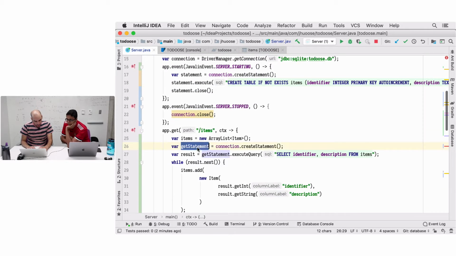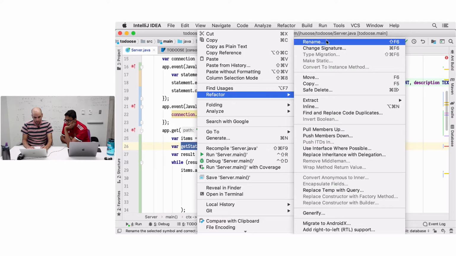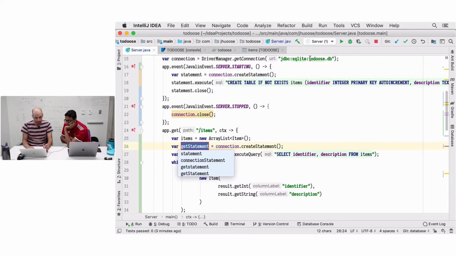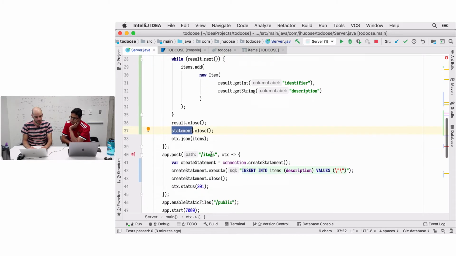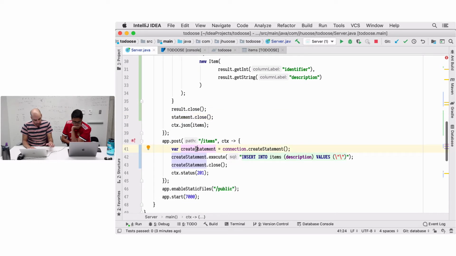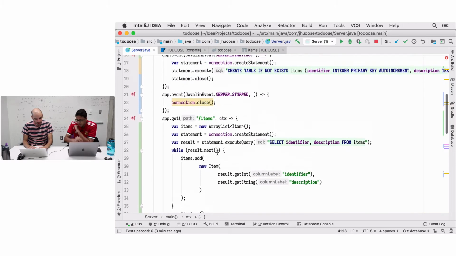Let's rename these guys so that we can show how to refactor things in IntelliJ. There's this rename refactoring. And we can rename this to just plain statement. And it renames not only the variable definition, but all its uses as well. Same here for create statement. I learned that the shortcut is Shift F6. And then we can rename this to statement. That's it. And now all the things look the same.